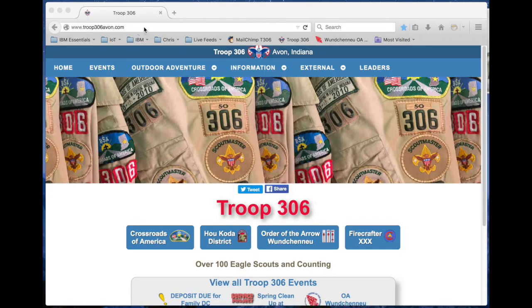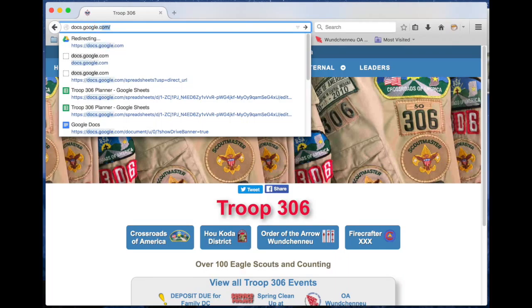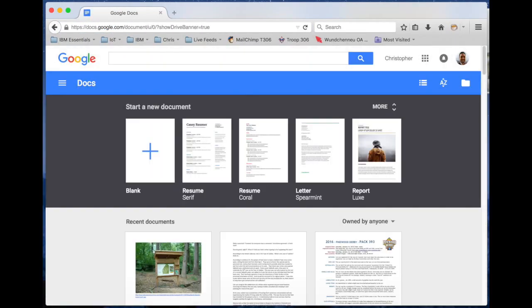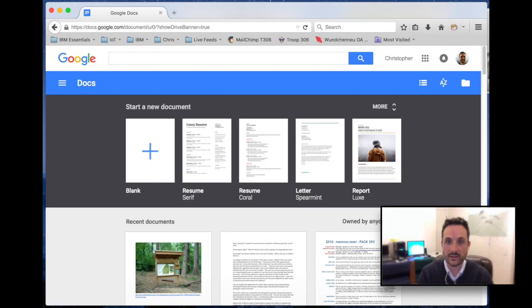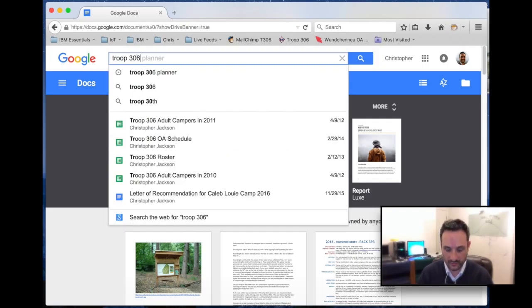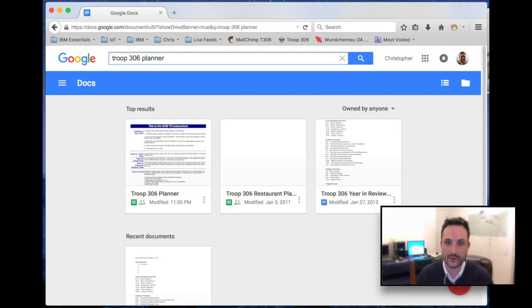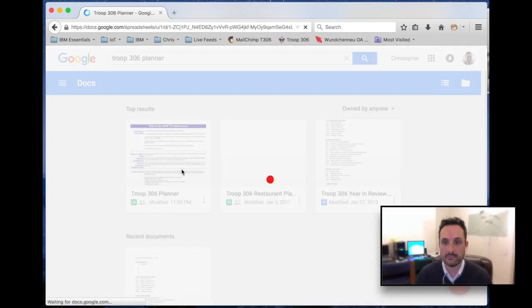So the first thing you need to do is go to docs.google.com. Now, as you may already know, if you don't have access to this, or you may have already been given an email with a link to this file, you have to be given rights to it. So I'll make sure every patrol leader and assistant patrol leader, senior patrol leader, and assistant senior patrol leader has access to this. Once you're at docs.google.com and you've signed in with your Gmail account, then you can simply type in Troop 306 Planner. And when you do that, you're going to get to the spreadsheet. Click on that and it'll come up.